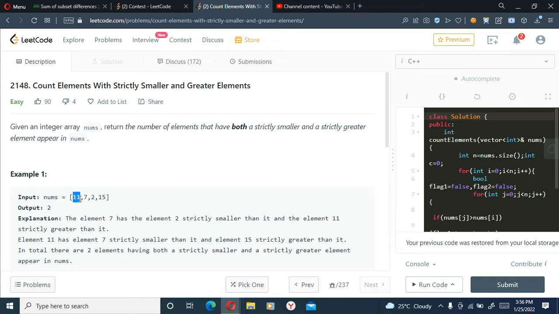Let's say we start from here, so index 0 has a value of 11, and there should be some number which is greater than 11, and there should be some number which is less than 11. That can be anywhere in the array, it doesn't matter, but such two numbers should exist. For 11 we see there is a number greater than 11 and a number less than 11 as well. So we increment the counter by 1.